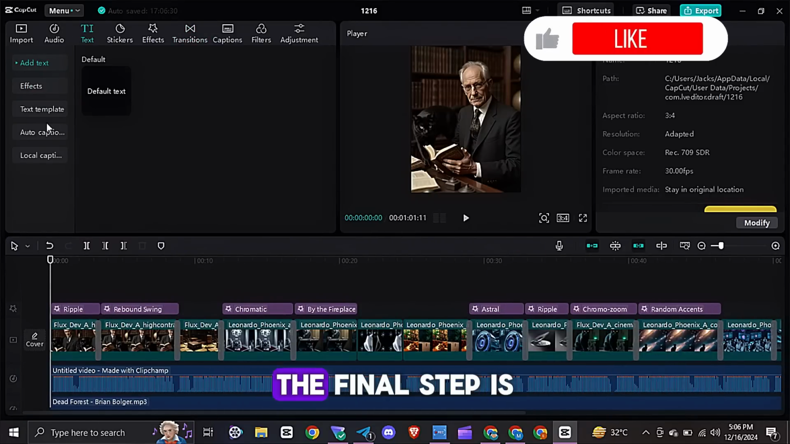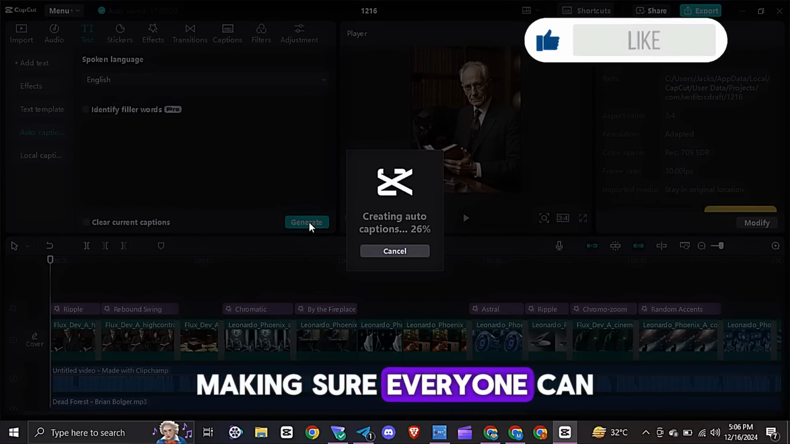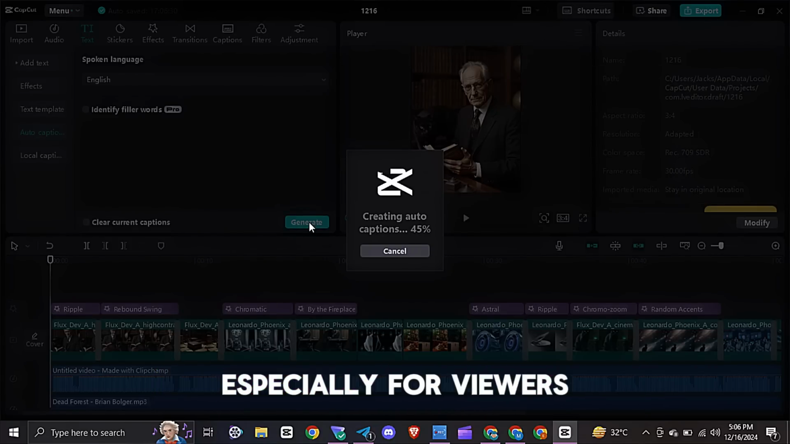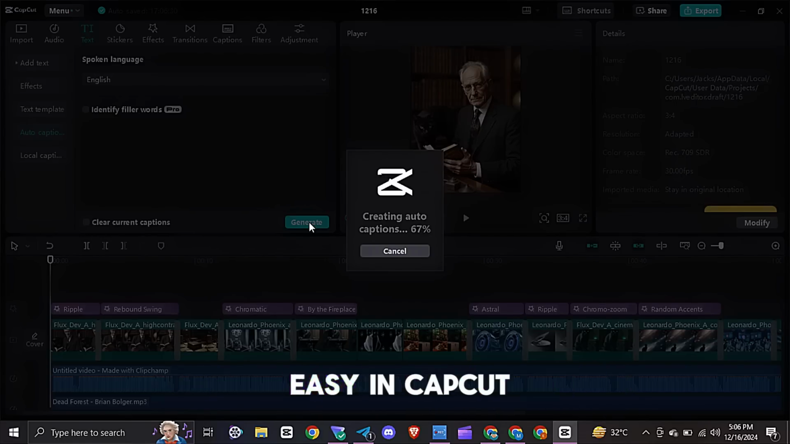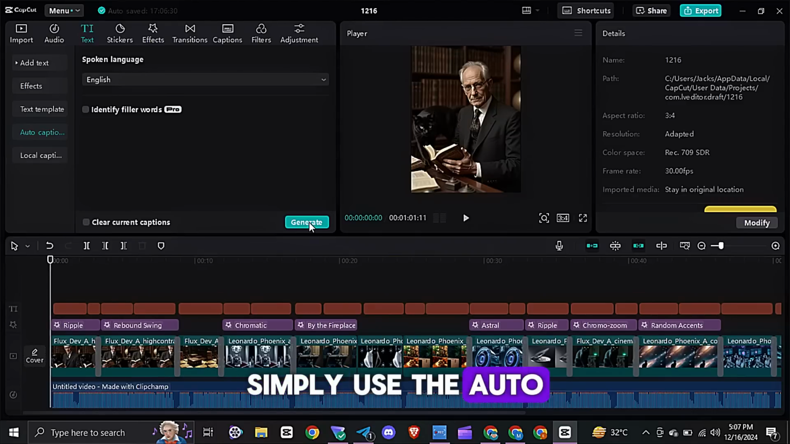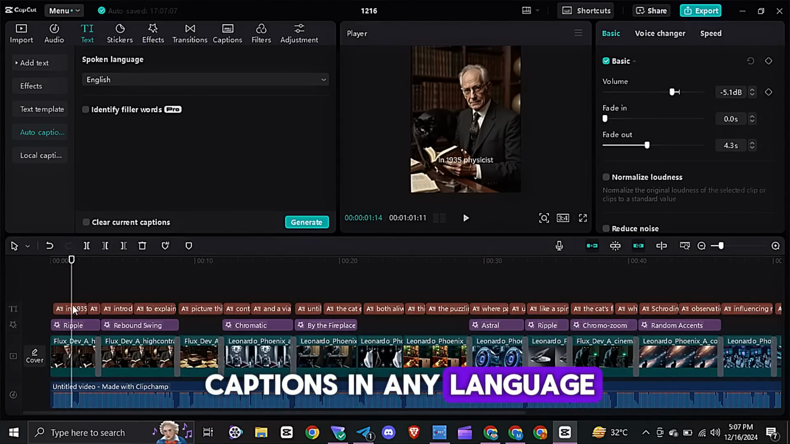Once everything is done, the final step is to add captions. Captions are essential for making sure everyone can follow along with your video, especially for viewers who may not be able to understand the audio. Adding captions is super easy in CapCut. Simply use the auto caption feature, hit generate, and CapCut will create captions in any language for your video.